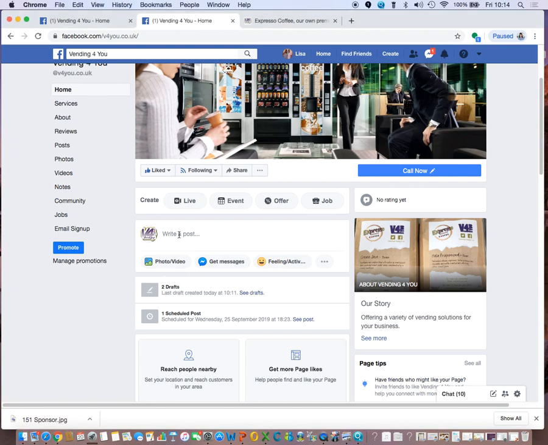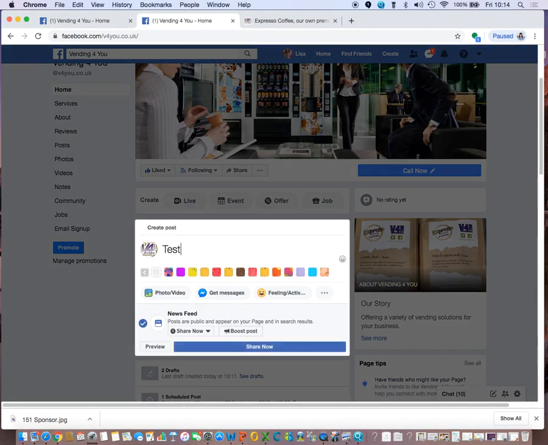Normally, if you write a post here and then click on Share Now, you can schedule. There's normally an option here to schedule, but as you can see, it's disappeared.